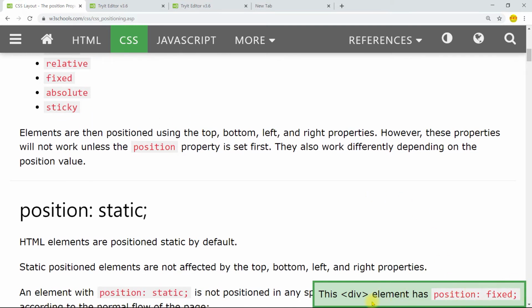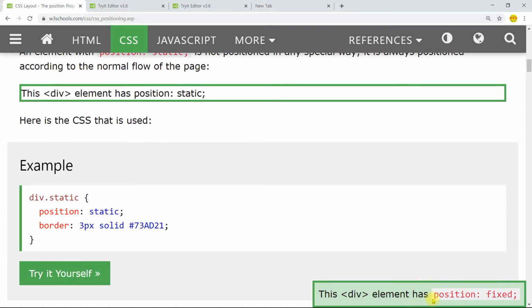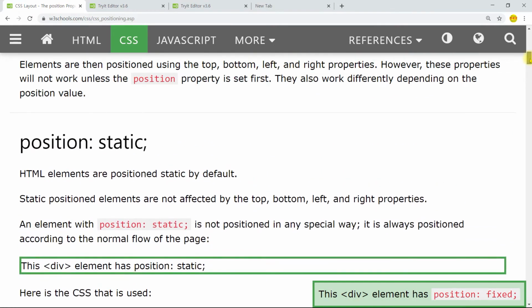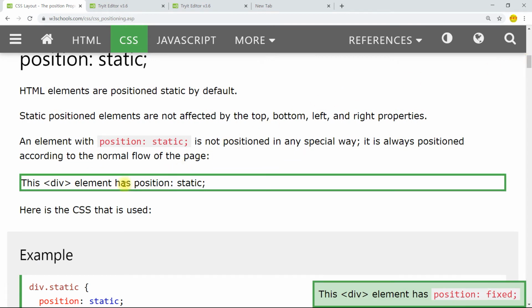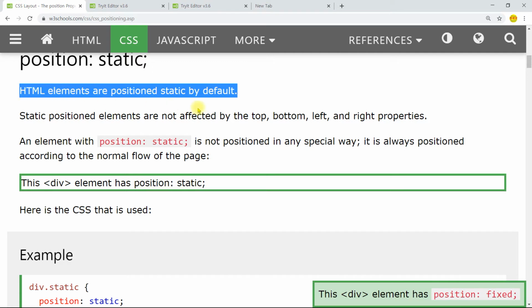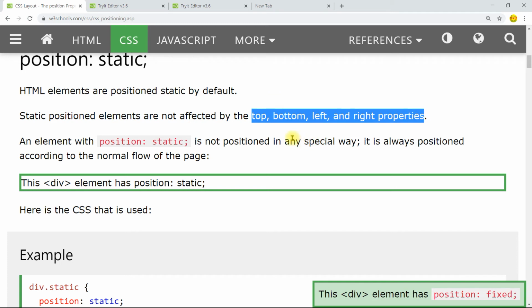Let's look at this one first. On the right side, that is still there. The position is fixed and sticky. And let's look at the static position first. HTML elements are positioned static by default. Static positioned elements are not affected by the top, bottom, left, and right property values. Even though we are providing different values, it is not affected at all because that is static.